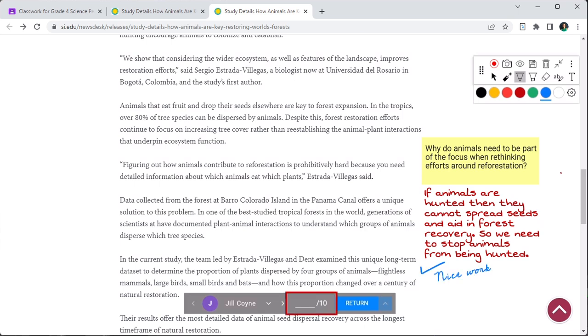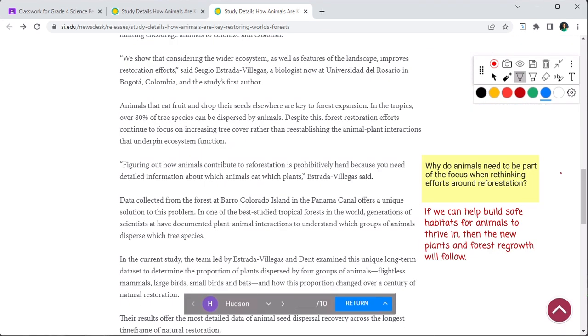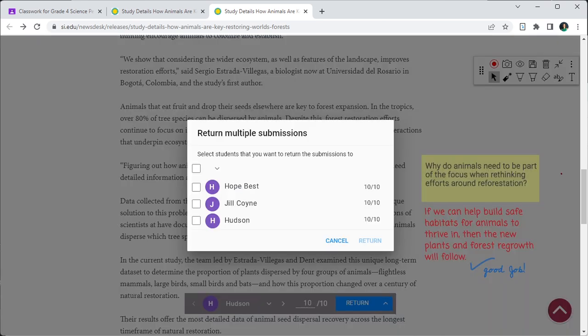You can assign a score in the space provided in the toolbar and then use the previous and next buttons on the toolbar to switch from one student to the next. Annotate automatically saves your work as you switch students, but you can always click Save on the toolbar to confirm that the work has been saved. Go ahead and click Return to return graded student work.